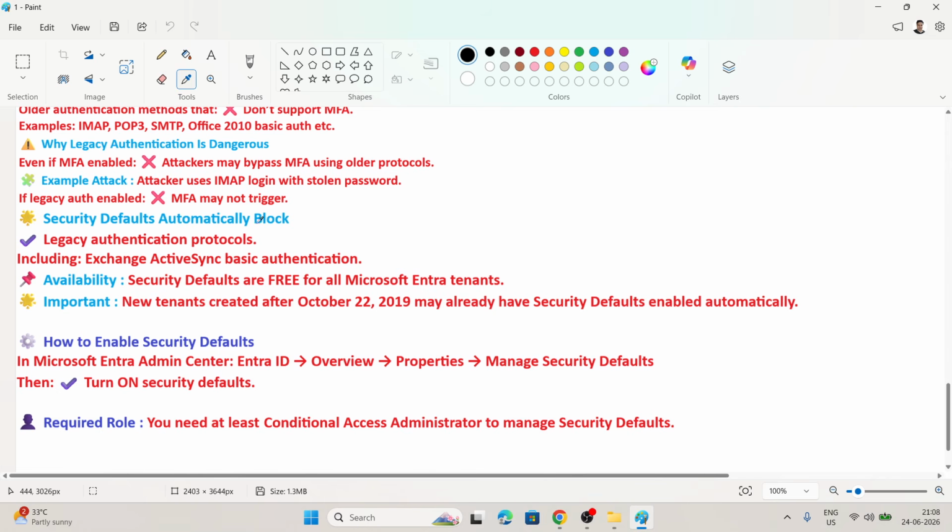Then security defaults automatically block legacy authentication protocols, including Exchange ActiveSync, Basic Authentication. Availability: security defaults are free for all Microsoft Entra tenants. And important, a new tenant created after October 2019 may already have security defaults enabled automatically.